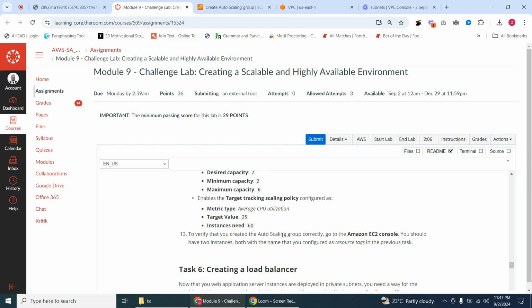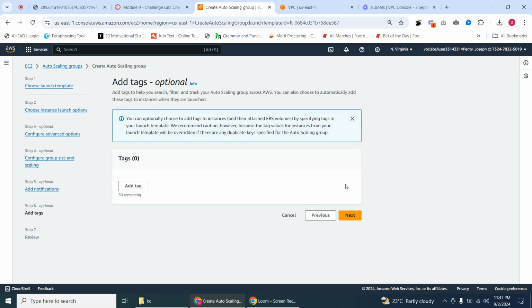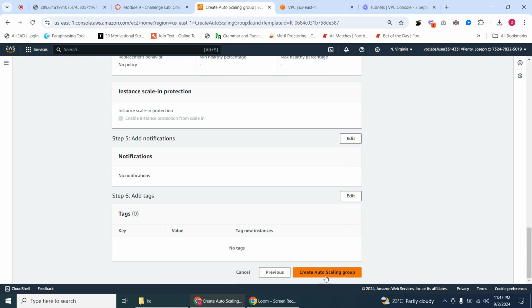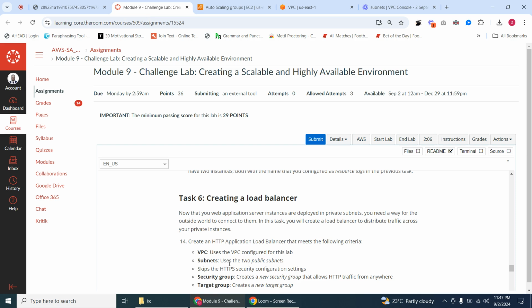To verify you created auto scaling correctly, go to Amazon EC2. Okay, so everything is correct. Let's create it, the auto scaling. Okay, the auto scaling should provision an instance for us. That is what they are telling us here.